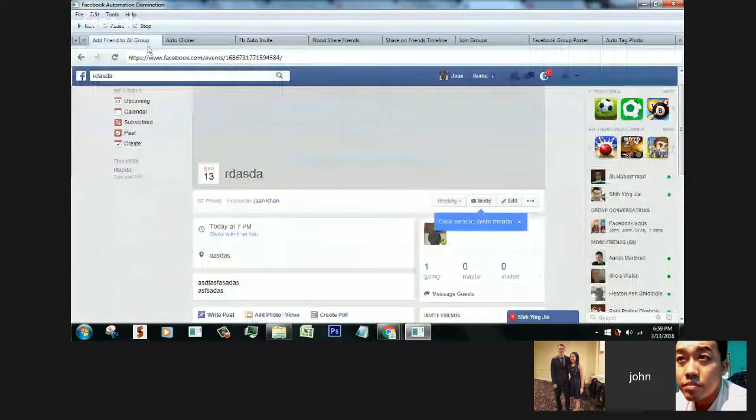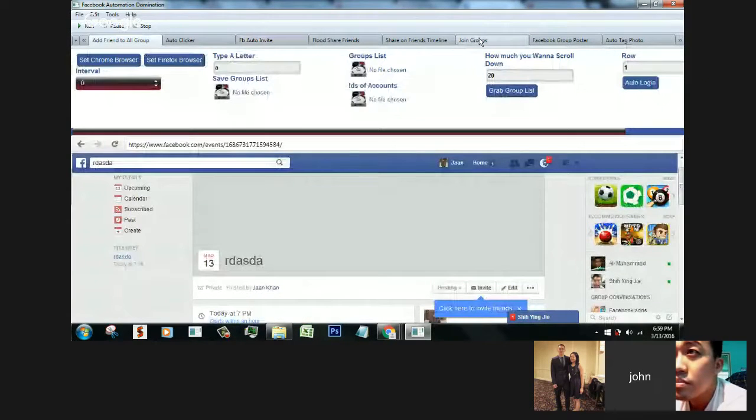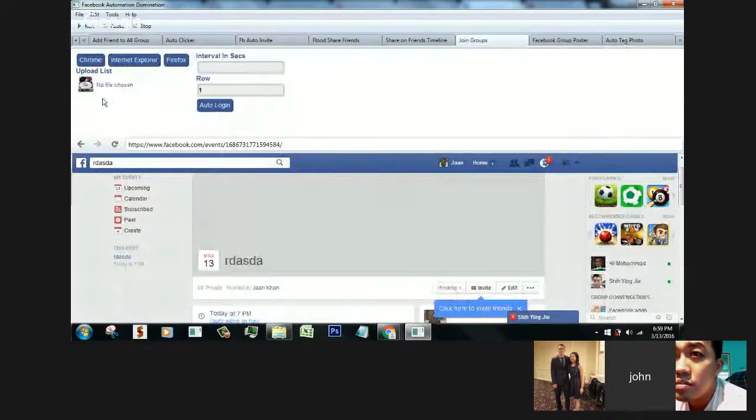What else we need to do? Join groups. You can upload a list of groups. For example, if I search for groups that have not been joined by me, and I upload this list over here and hit run, it will go to each group, hit the join button and automatically join those groups for you. So this is join groups.